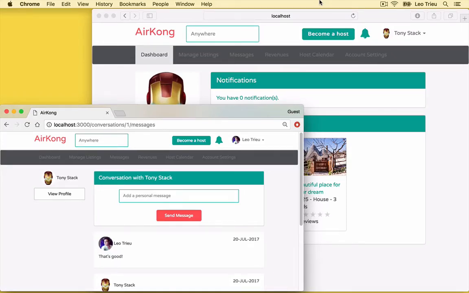So in this task, we're going to create a real-time notification, just like the Facebook notification system. So once you send a message to the other, you should have a notification badge displaying here. And in our scenario, we're going to create a notification every time someone sends a message to you or every time someone books your room. Let me show you how.